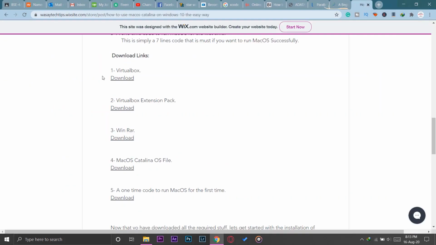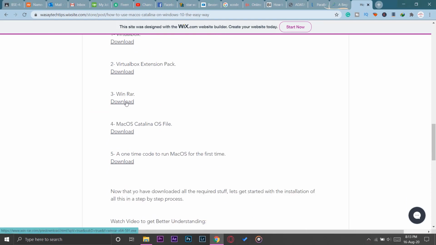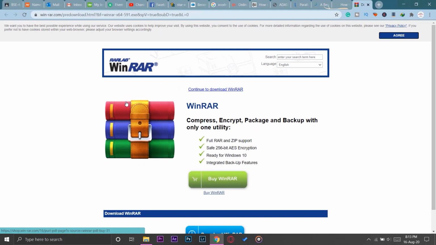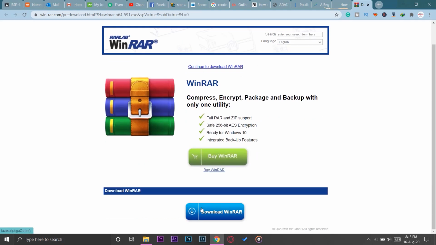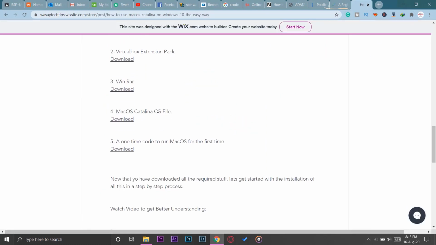Once the upper two software are done, then we come to WinRAR. If you have WinRAR on your PC, that's great, but if you don't, you can just simply click on the download button and here you can download WinRAR as well. Now on the fourth, we have the actual macOS Catalina OS file.